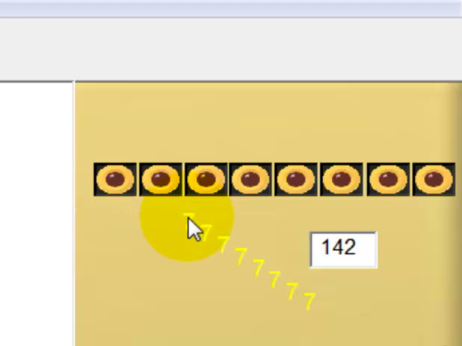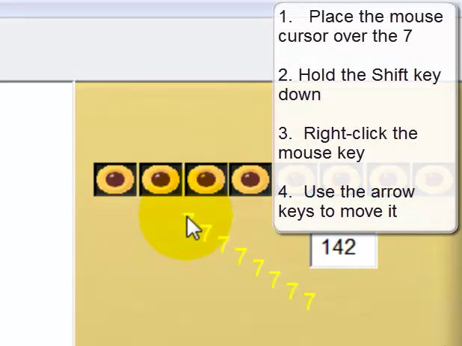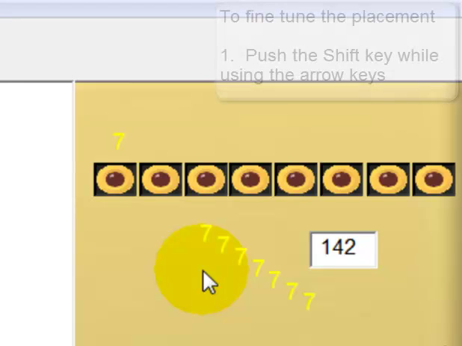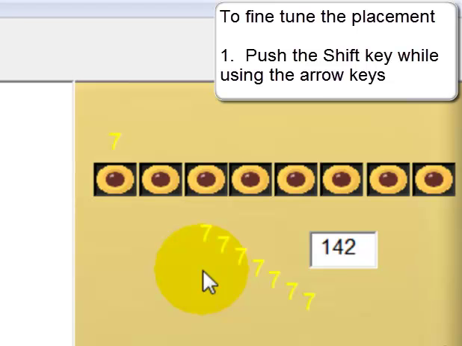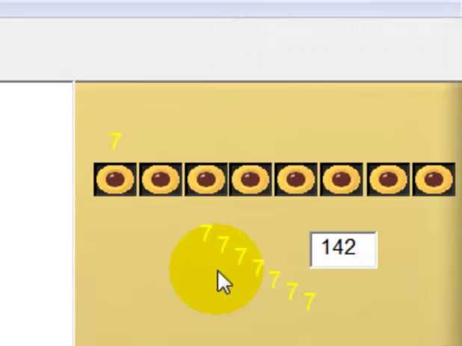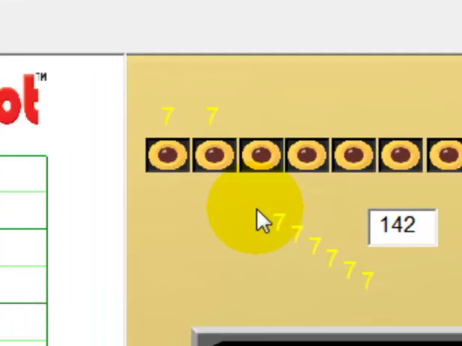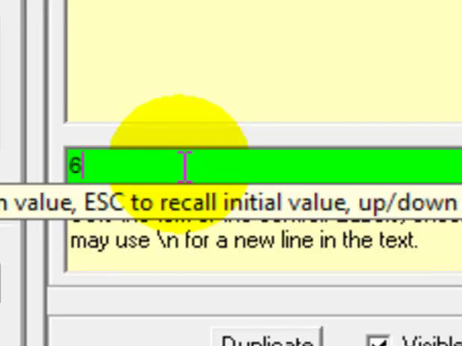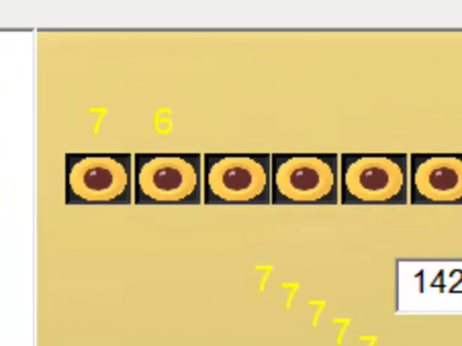Let's start with the first 7 that we chose, and we want to push our Shift key, right-click on it, and we can now use our arrow keys to move that 7 above the proper LED. And I'm going to push the Shift key now to fine-tune and adjust it to be right above the LED. So that's the first LED we want to move. Let's do the next one. We'll Shift, right-click on it, use the arrow keys to move it up. You push the Shift key and the arrow keys to tune it in. And we'll come over here to the object editor, and let's choose 6 and then hit the enter key. Okay, now it is 7 and 6.